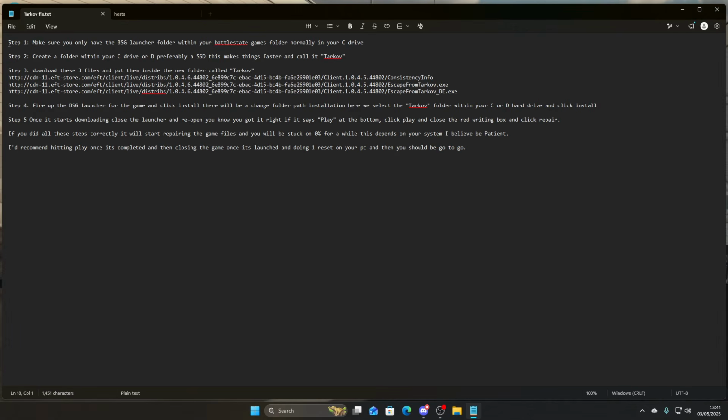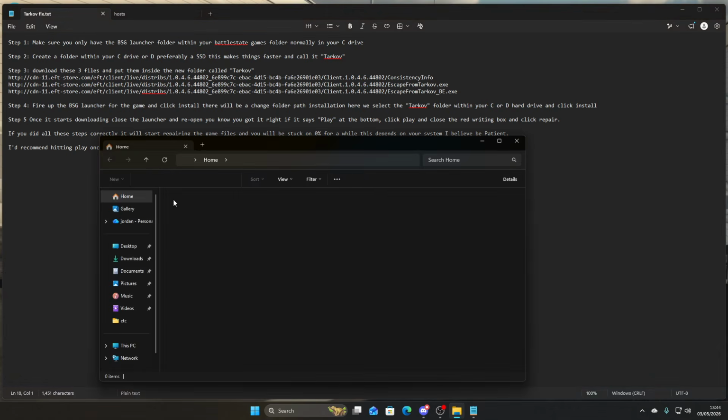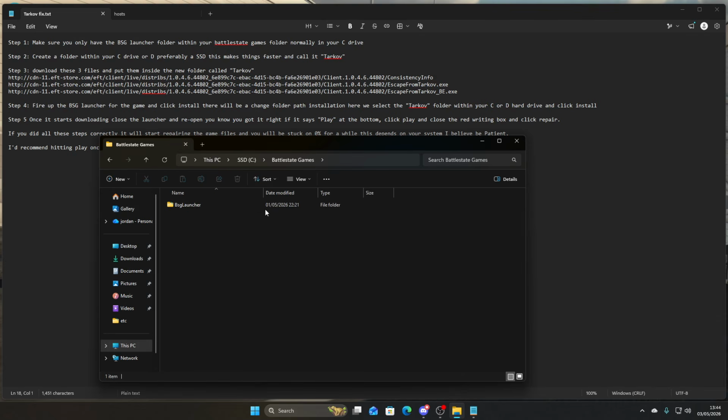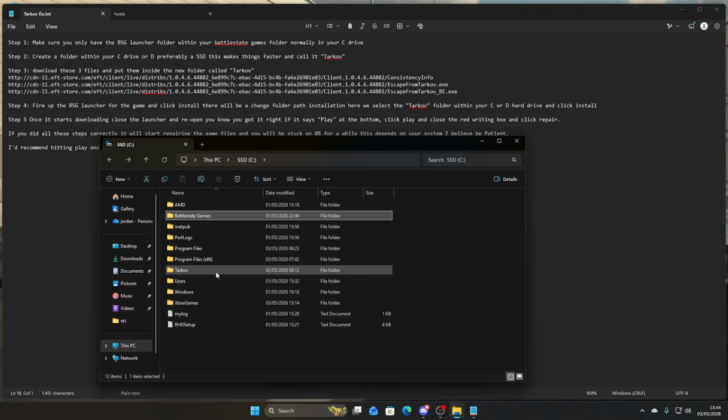The method is basically quite simple. Make sure that within your Battlestate Games folder, within your C drive, you don't have Escape from Tarkov in there, that it's just a launcher that's in there. If you've got Arena in there, it's completely fine, but it wants to look something a little bit like this. You just want the BSG launcher in there.